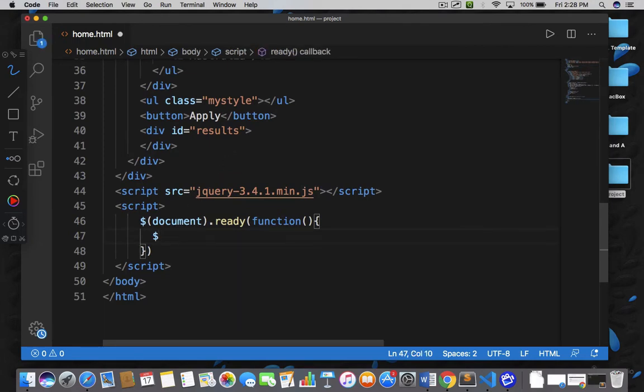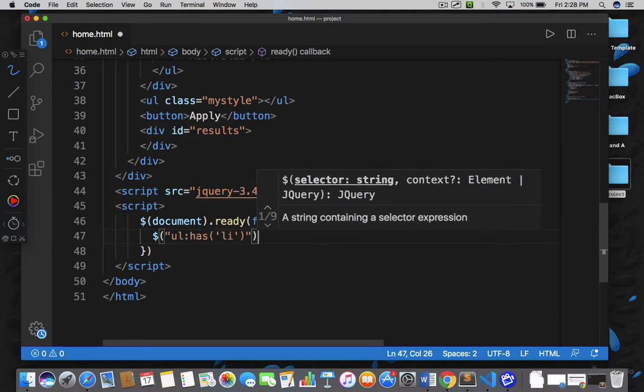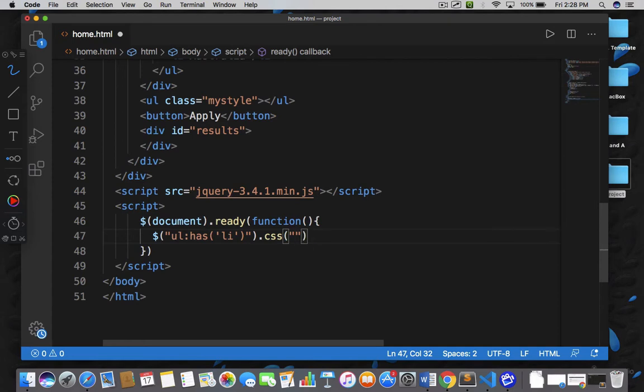Well, first of all, I'm going to introduce :has, and I'm going to write ul:has, and here I'm going to write li, and then I'm going to apply a CSS on this, and I would say border, and then I need a border of, let's say, 4 pixels dotted red, right? So first you need to understand what we are trying to do here. I'm saying that I want all unordered lists where the unordered list has li items, or in other words, I do not want unordered lists where the unordered list is empty.